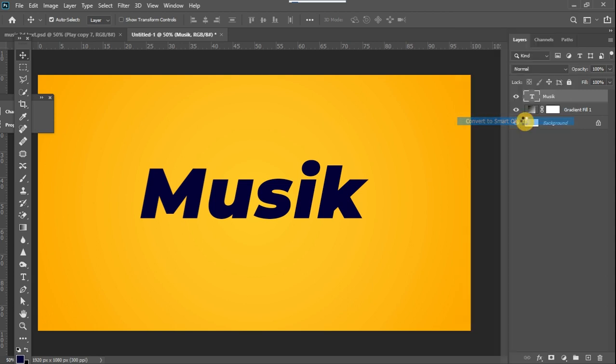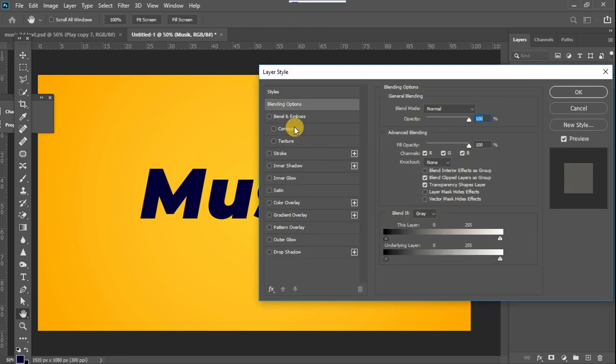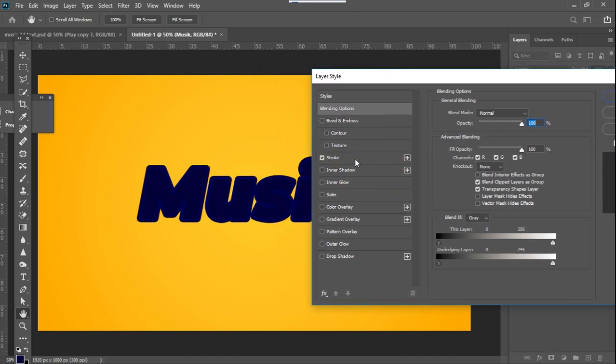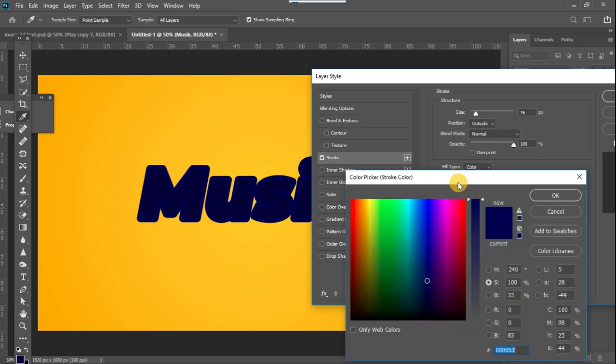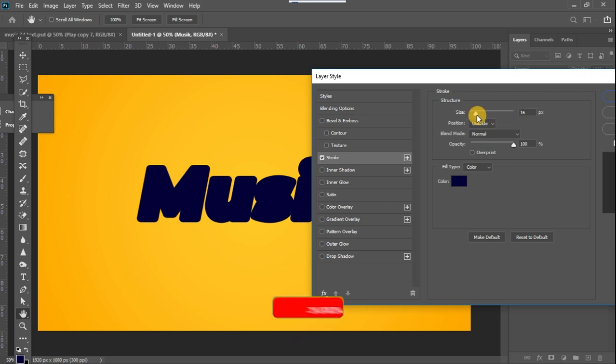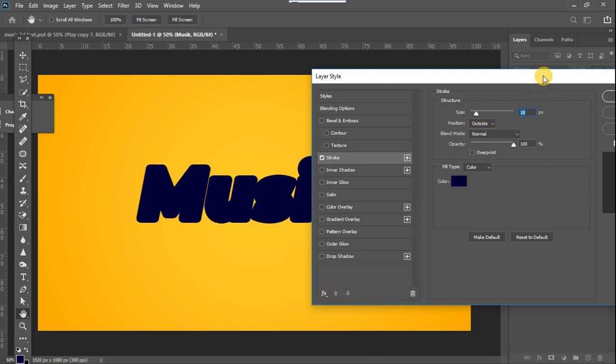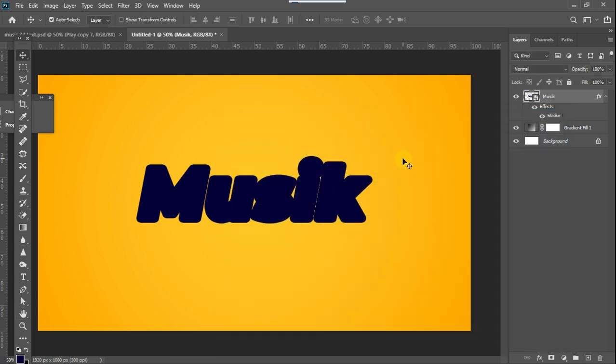So once we have converted that into a smart object, the first thing I want to do is to double click on this to open up the layer styles, and once the layer styles panel is opened, I'm going to go to Stroke, and under Stroke I'm going to select this color and make sure it's the same color as the color of the text. And once that is done, I'll increase the stroke size. Yours could be small like this. I'm just going to increase the size to something like this, and once I've gotten that, I'm just going to click on OK.